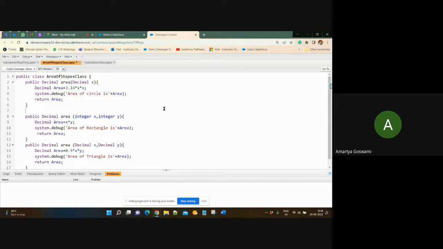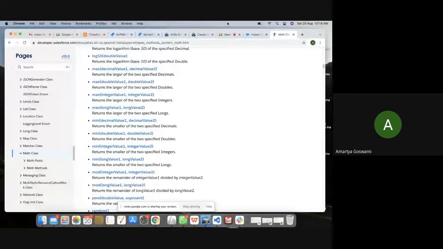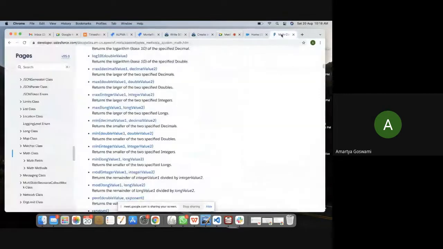So Shubhadeep, can you unshare your screen? Sure, I want to share my screen now. So let me go to the standard math class. You can see my screen, right? Yes, sir.